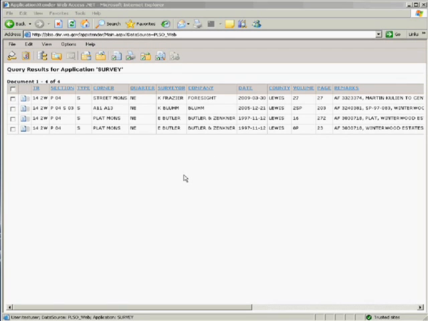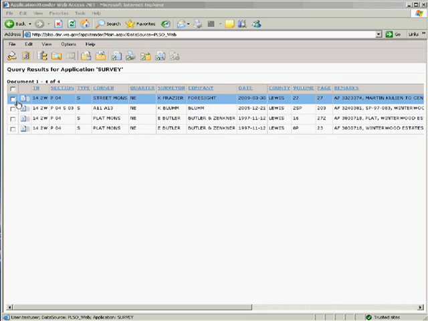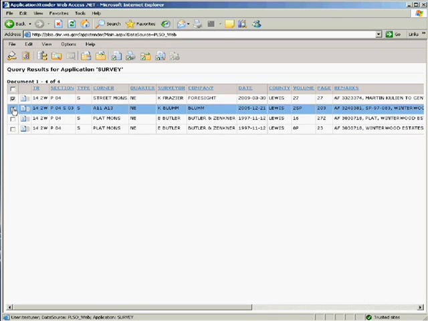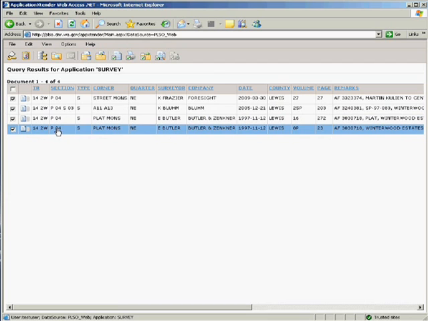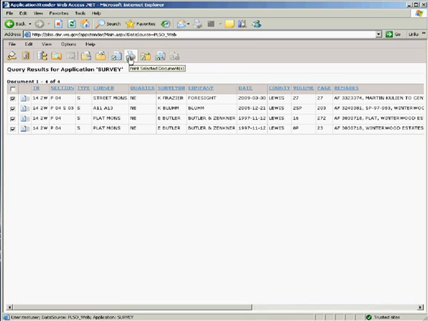Okay, you've done a query, you have received results, and to batch print, all you have to do is go over here to the left hand side where the checkboxes are and check the documents you want to print. Go up to the print selected documents icon, and it'll show up as you mouse across the icon, and click the icon to print to your default printer in Windows.